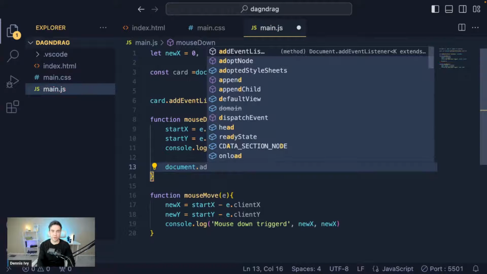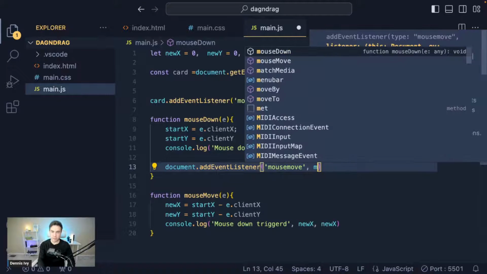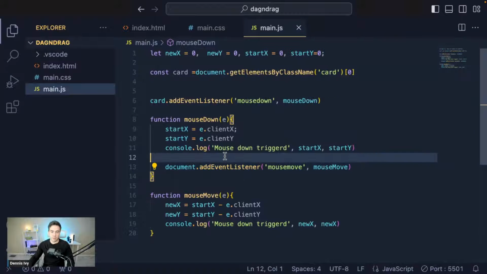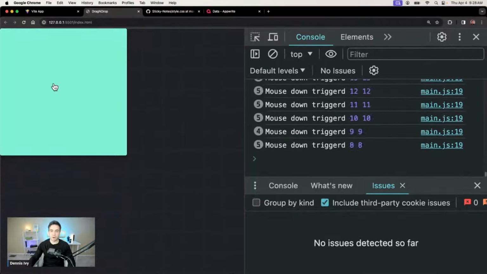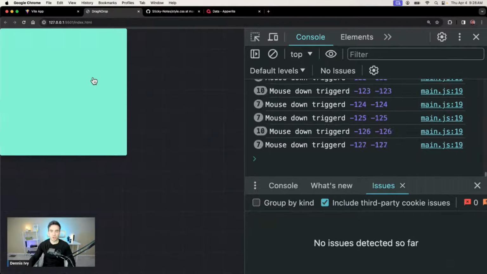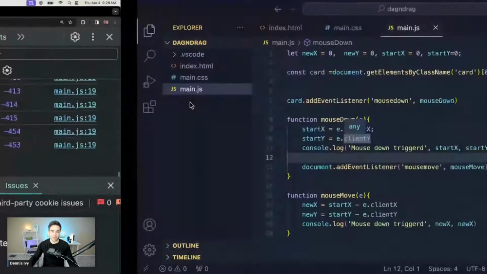So document.addEventListener, and this one's going to be mouse move. And on mouse move, we're going to trigger the mouse move event. Okay, so let's try this out. So we have mouse down, and as I move around, we see that position changing right here. So everything's getting updated. We see our positions. Okay, so that's what we needed.